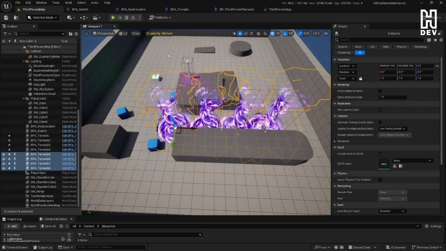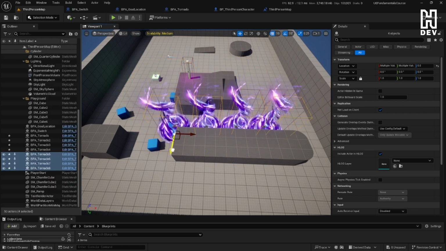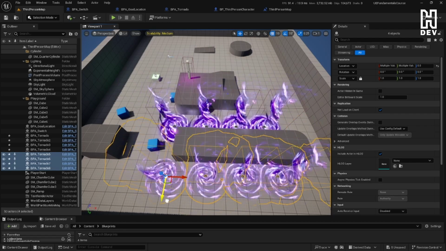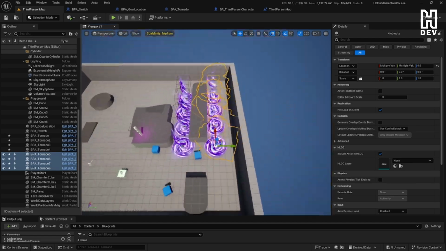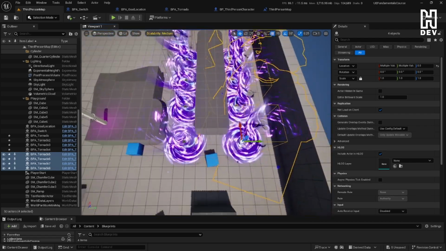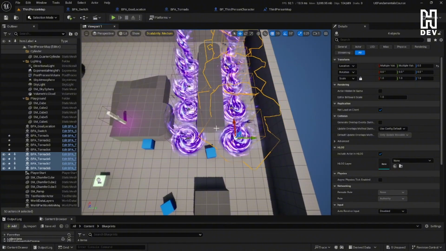Hit Control D to duplicate all of them. Going to drag them all into place. So now our island is surrounded by tornadoes. We want to add one more here at the end.